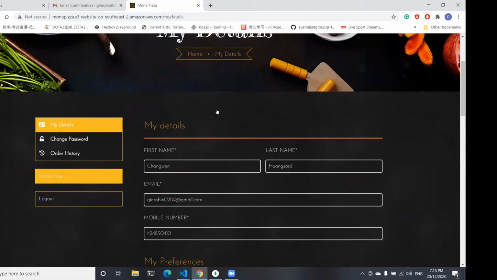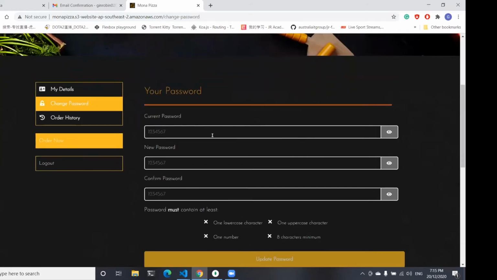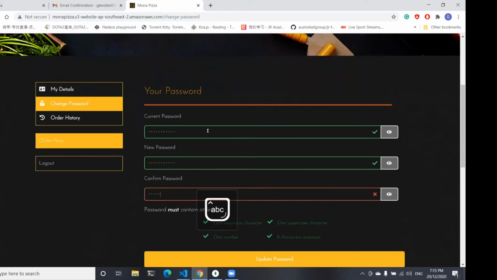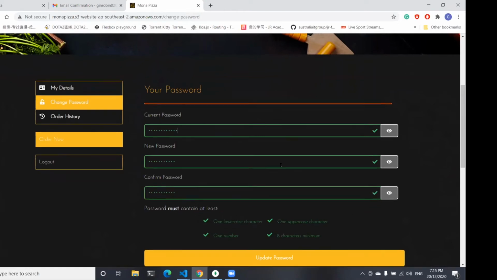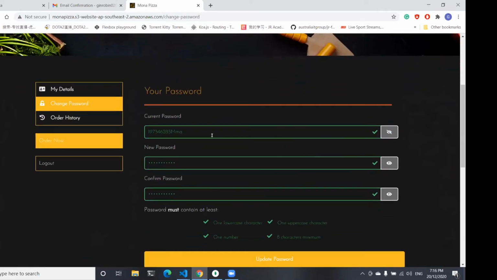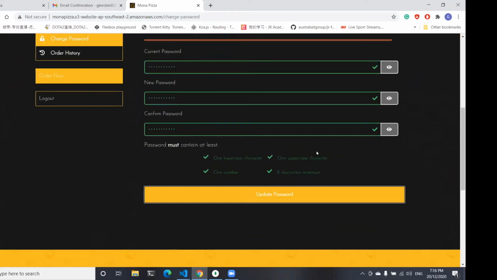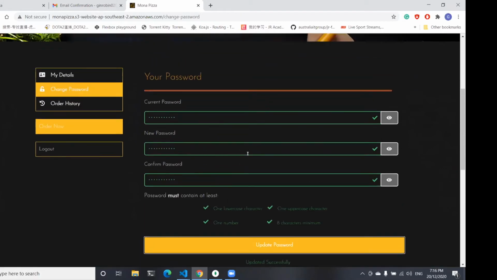And the second option for the user bar is change password. So you can type in the password and change it to another one. But you have to make sure your password is 100% correct, otherwise it will not work, and you can see what's wrong with it. Change it to the correct one, update again. So your password has been updated.